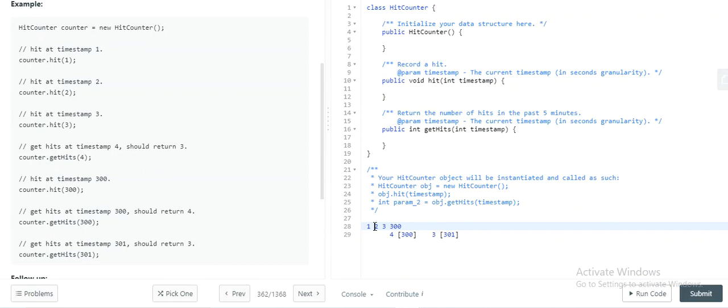Okay, so what I'm going to do is I'm just going to use a queue. As soon as you see a hit, you add it to the queue. So for our example, as soon as we see a hit of 1, we'll record it in the queue, it becomes 1. And hit of 2, we'll add 2. And hit of 3, we will add 3. And number of hits of 4.